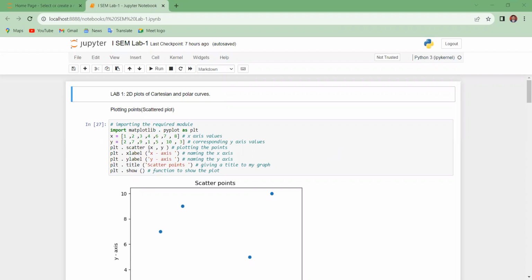So for plotting of points, what do we require? We require a module, so we are importing the required module. That module is import matplotlib dot pyplot as plt. So this is a module, and from that module we are using the variable plt.